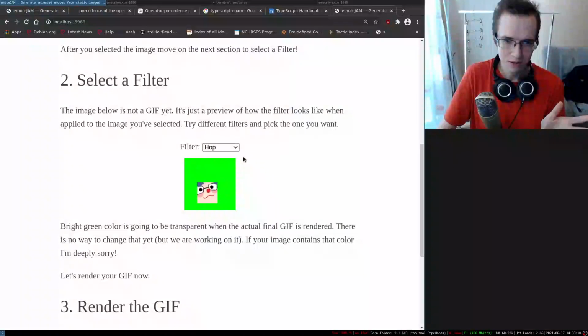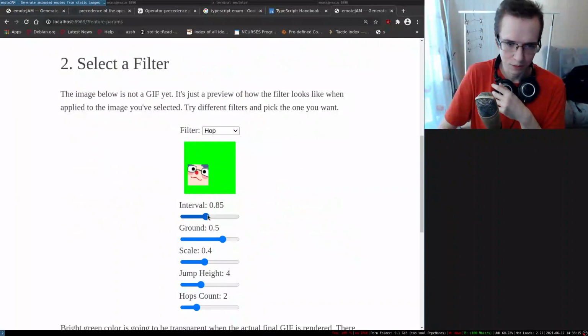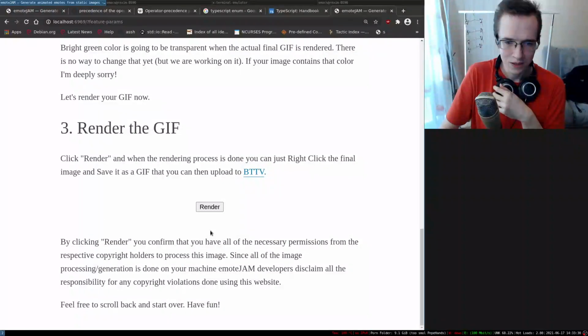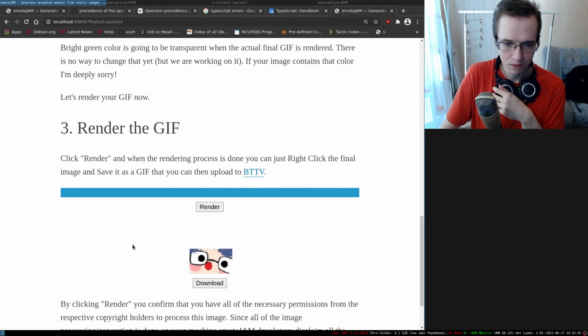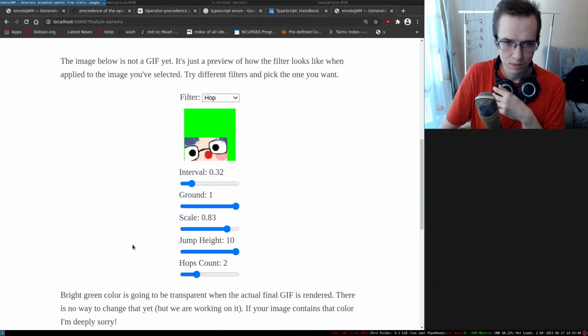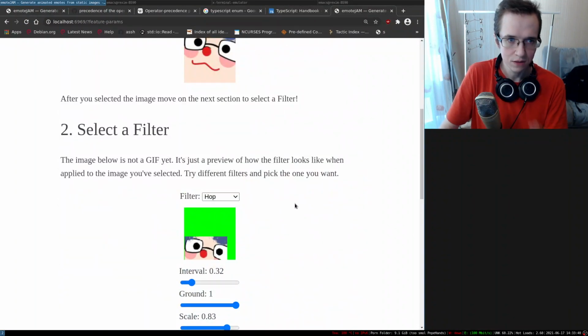So here's the website. I think I didn't break anything, so I'm gonna open the feature params. I'm gonna try to modify some things. So this thing is gonna be moving very, very fast. The scale is gonna be very big, jump height is gonna be very small, and the amount of hops is gonna be 2. If I try to render this entire thing, is it looped perfectly? Yeah, it seems to be looped perfectly, so I don't think I broke anything per se.